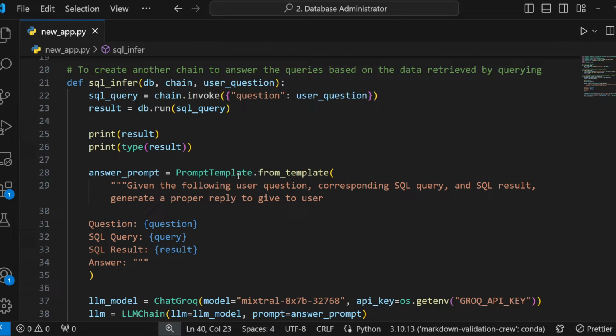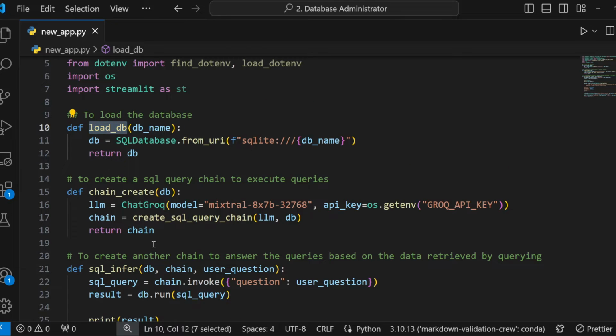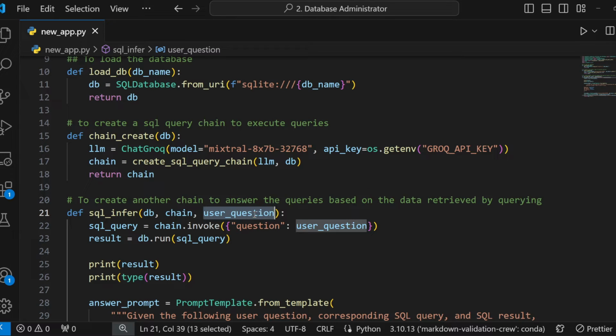And here you can see there are parameters DB, chain, and user question. So what are those? DB is nothing but your DB here. And chain is your query chain, like you are executing your query onto the database, right? That chain. Along with that, we also have the user question. Okay. So what happens is, when a user provides a question, the Mixtral model, which is running on the Groq inference engine, tries to write a SQL query based on it.